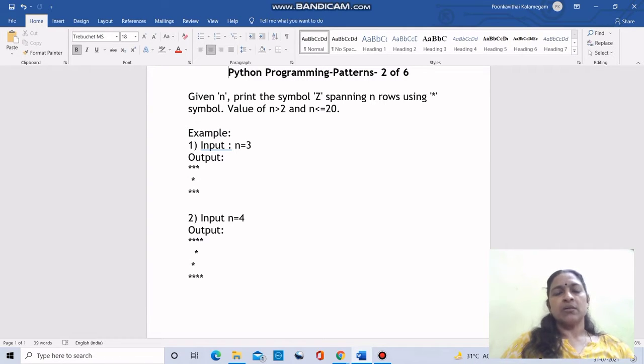So this I have picked from HackerEarth. Very clearly it's given the input is n and you will have to print Z using asterisks. From the output you can see that it's very easy.